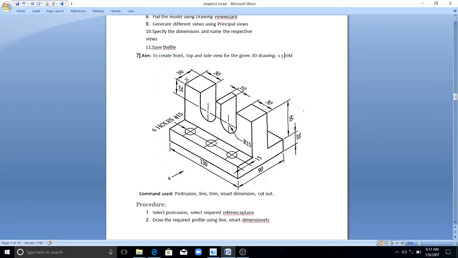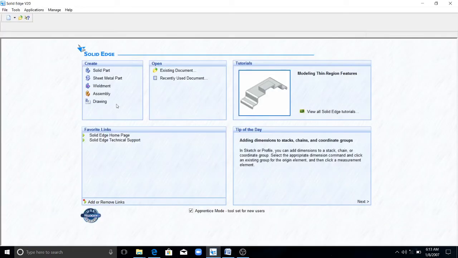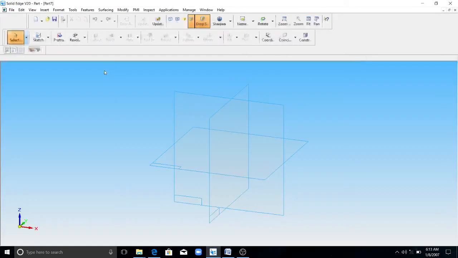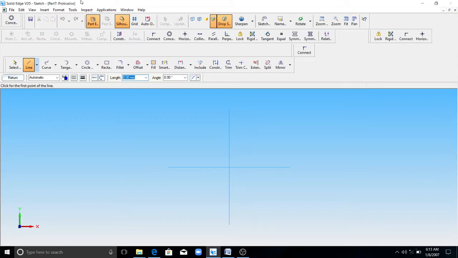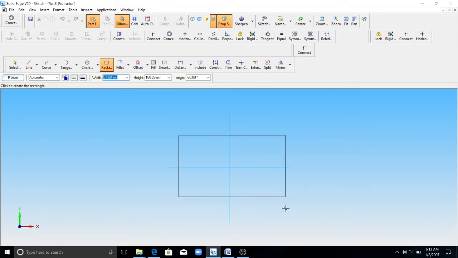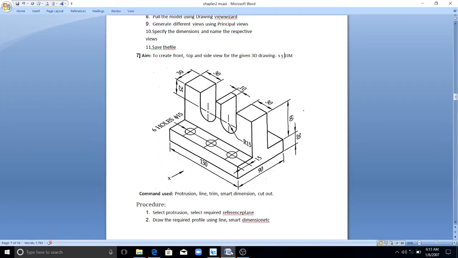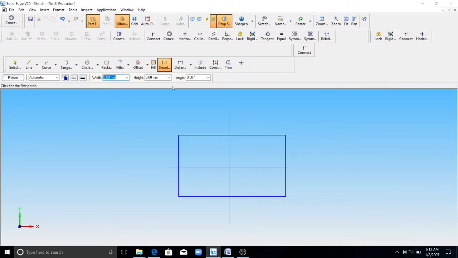So let me discuss this model in Solid Edge. Go to Solid Edge, click on solid part, go to the protrusion command, click on top reference plane, draw a rectangle here. See the dimension 130 into 90.